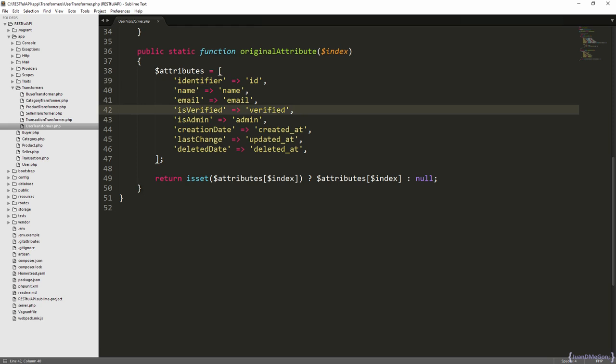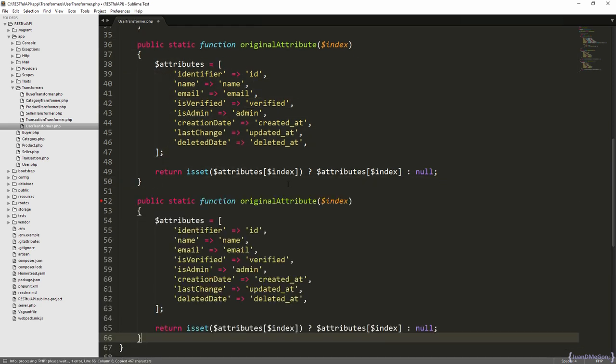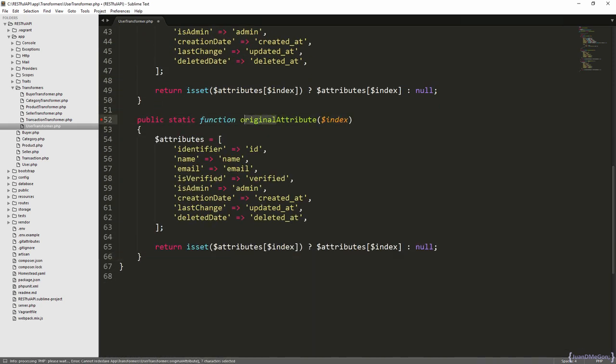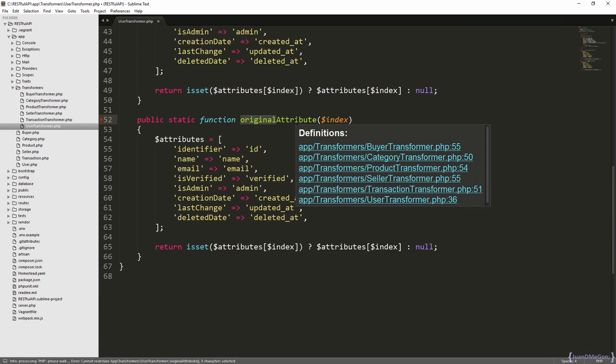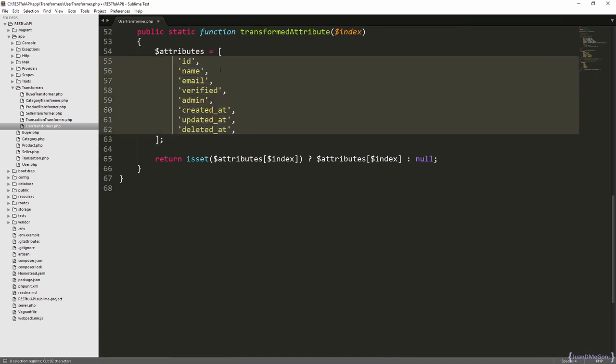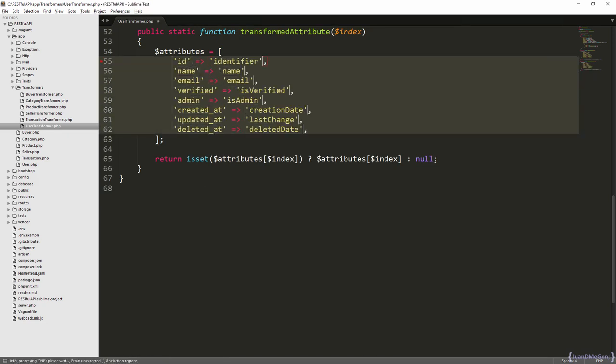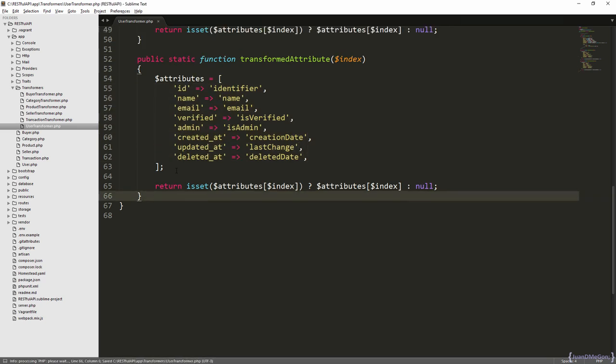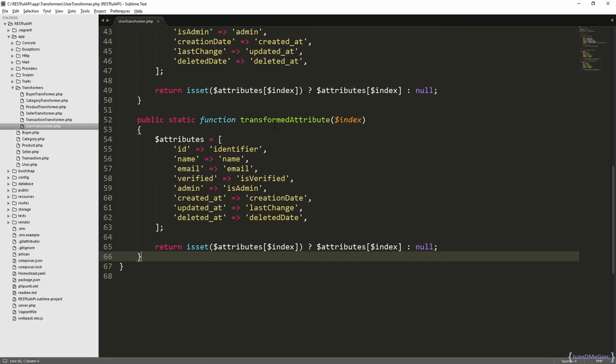So let's do it. What I'm going to do is create a new method called transformed attribute that is going to do the same but reflected. So the only thing that we have to do is revert the order of this array. And we are going to do something very similar in the other ones.